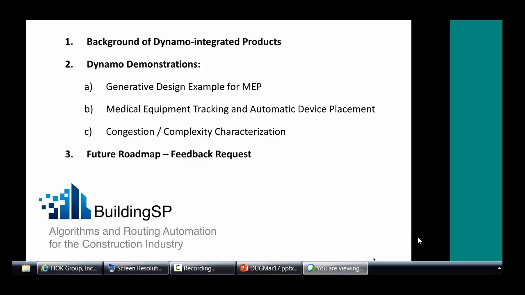So kind of the outline of what we're going to talk about. Again, my job is to give you a background of the products we've integrated with Dynamo, and then Ben will go over and talk through a couple of examples and show you the code and run the code to show you what it can do. And then I'll finish up by taking a look at one of our products that we are planning to integrate into Dynamo and get your feedback on how you would like to see that happen. And so we'll show you what that product is, and then we'll talk about what you'd be looking for if we were to integrate that into Dynamo.